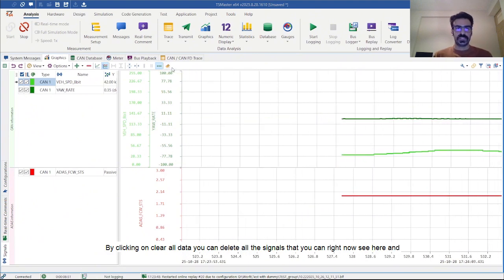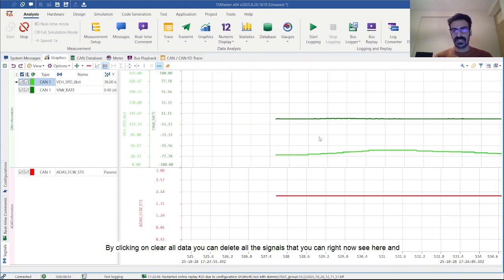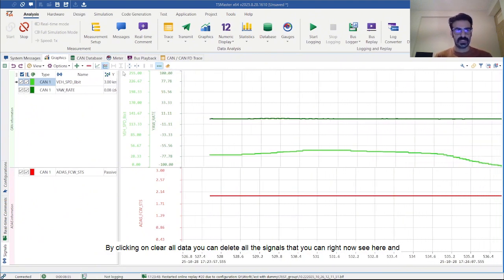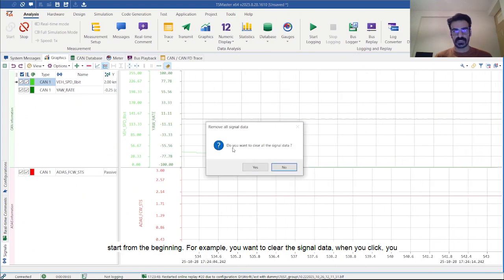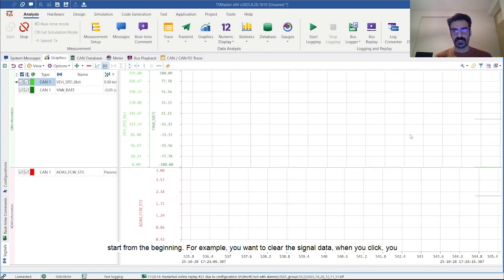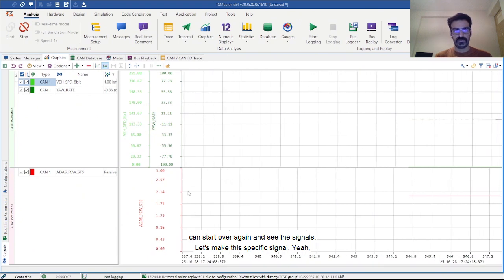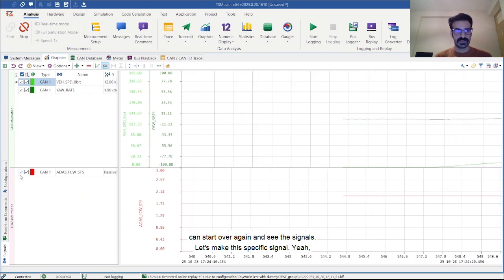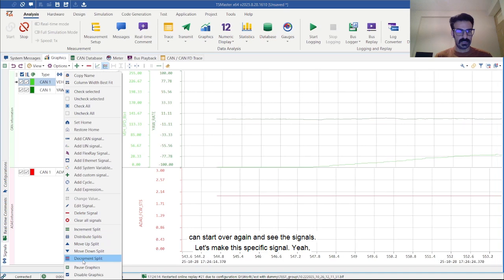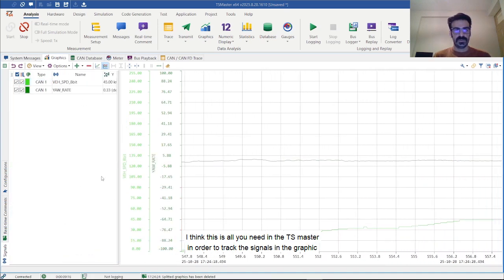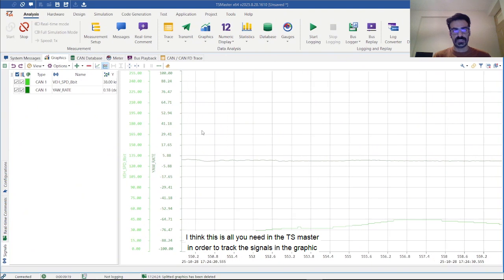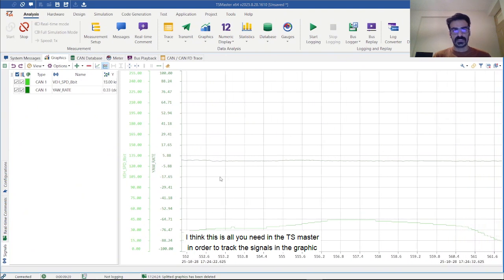By clicking on clear all data, you can delete all the signals that you can right now see here and start from the beginning. For example, if you want to clear all the signal data, when you click, we can start over again and see the signals. Let's distribute this specific signal. Yeah, I think this is all you need in TS Master in order to track the signals in the graphic window.